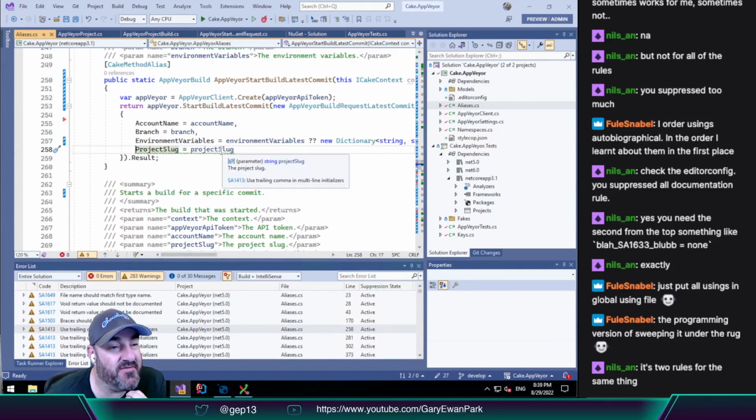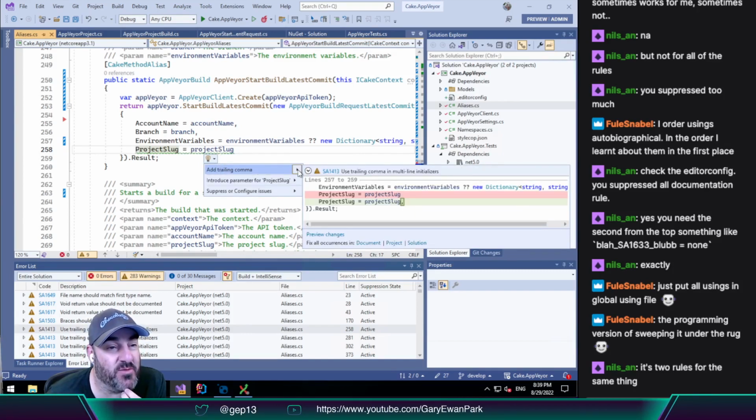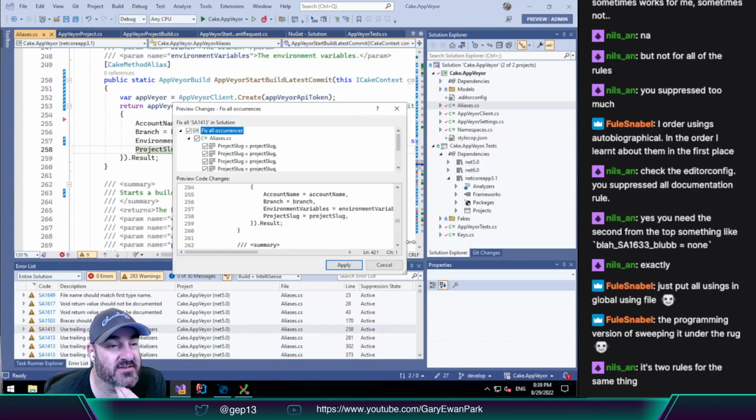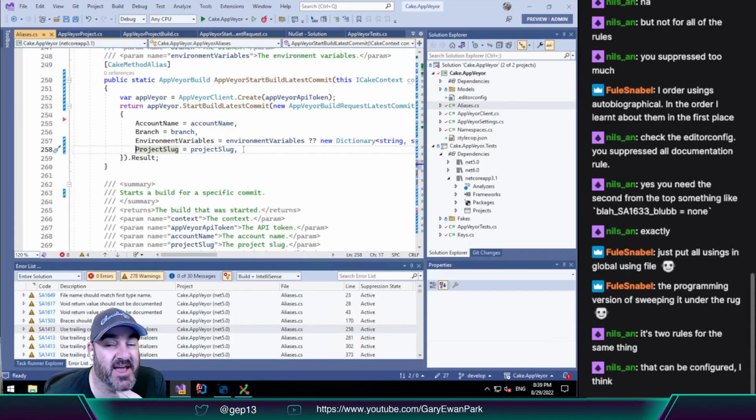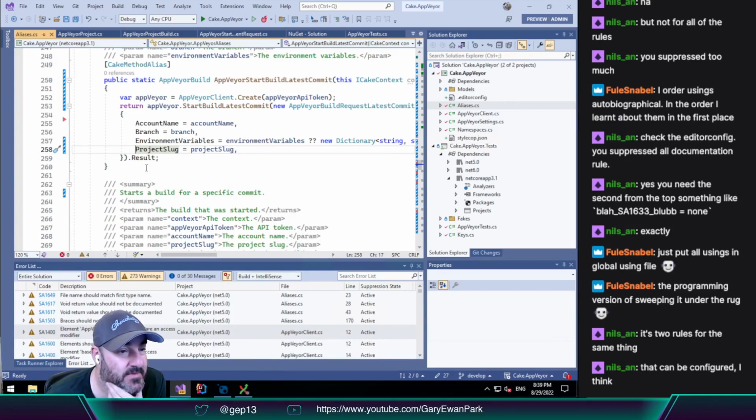Use trailing comma in multi-line initializers. Yes, I've found myself falling prey to that, having a problem. So I'm okay with that being there, yes. So that's that.